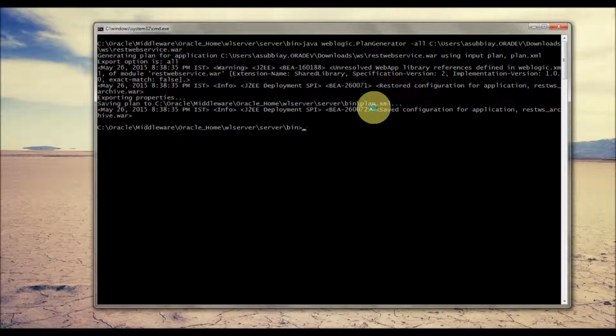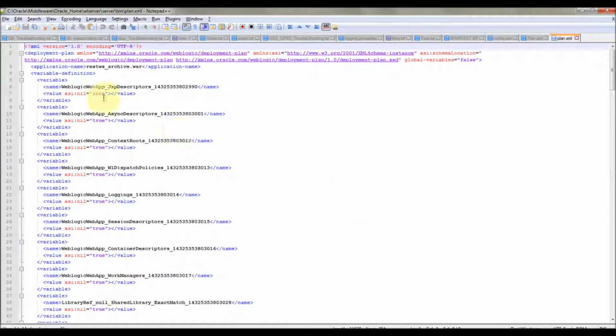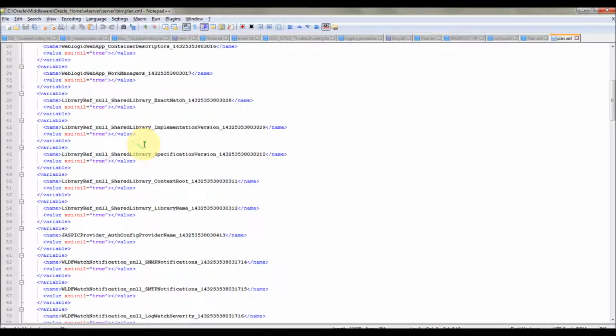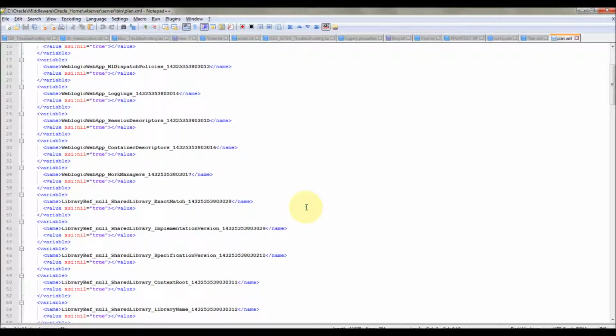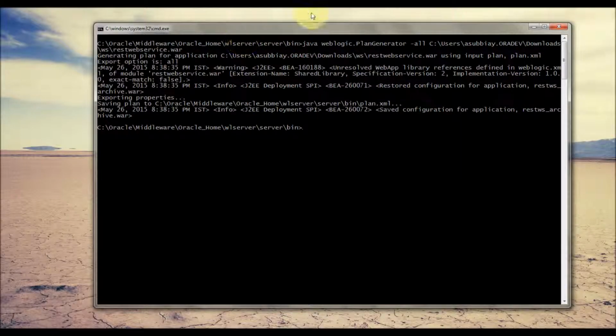When you investigate this plan.xml, you can find a lot of variables. If you want to add new parameters, you can add them, or delete them, or modify them, whatever you want. Finally, you can use the same command which we used earlier to deploy an application based on this plan.